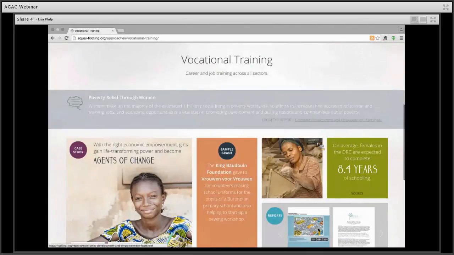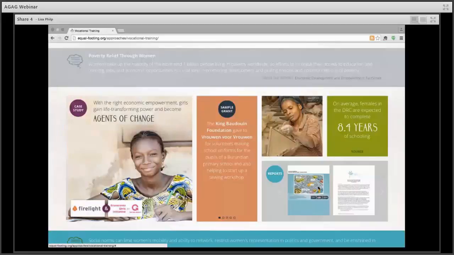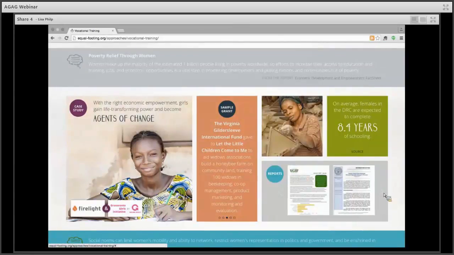And if I keep scrolling down, on each of the approaches pages, you will find a case study related to that. You'll find sample grant information and related research and reports from the social sector. And this is from a largely untapped body of research. And then you can find different stats related to the work in these areas or in these countries. So these types of resources exist for each of the 7 interventions.